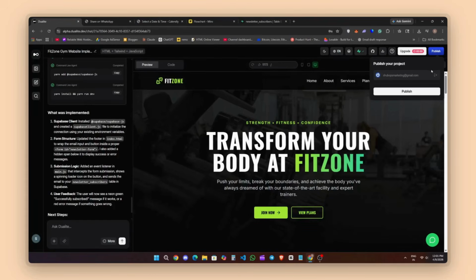Now you can simply click on this publish button and it will start creating your site. The build process begins and within 20 to 30 seconds your website will be deployed automatically. As you can see, it's currently deploying. Meanwhile, you can also download the code by clicking on the download button. Now as you can see, your website is live. You can copy the link and open it.